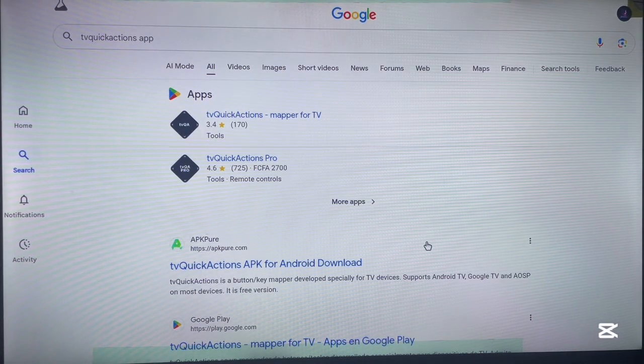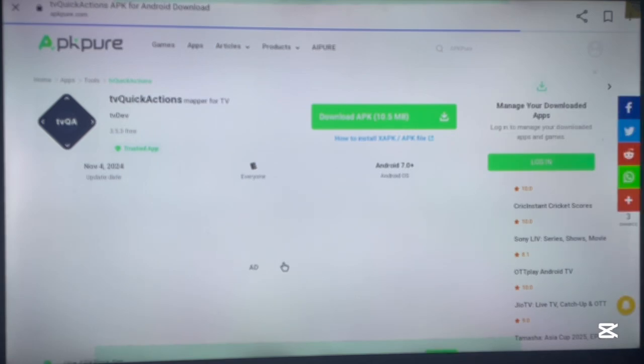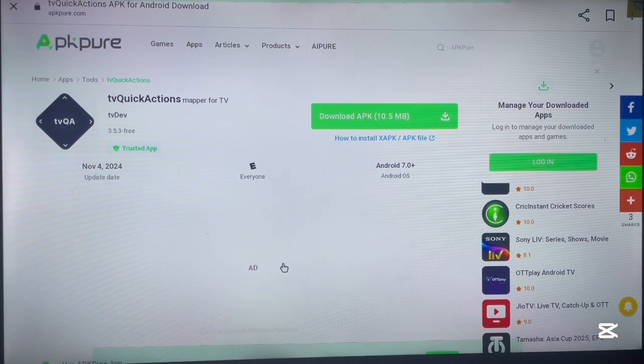Now, if that option doesn't work for some reason, you can go over here to the second option, which is a third-party site in which you can sideload the application. So this is an APK, you can install it also and it's still going to work just like the first option. But since the first option already worked for me, I do not need the second option.